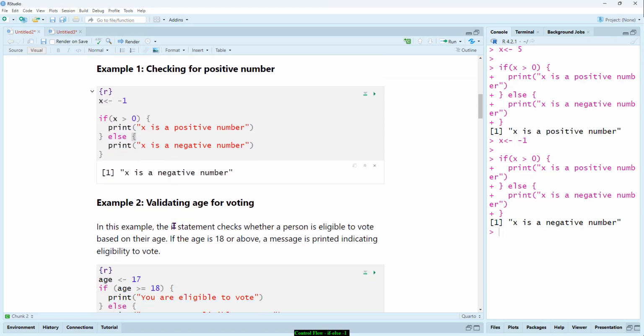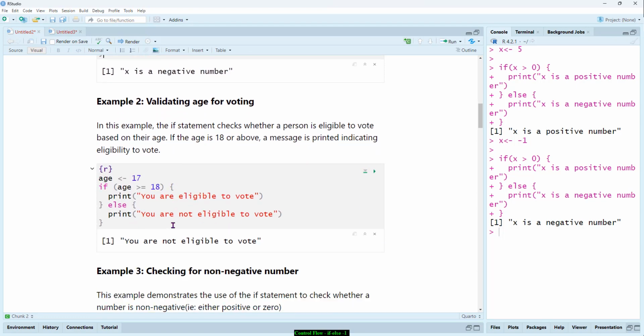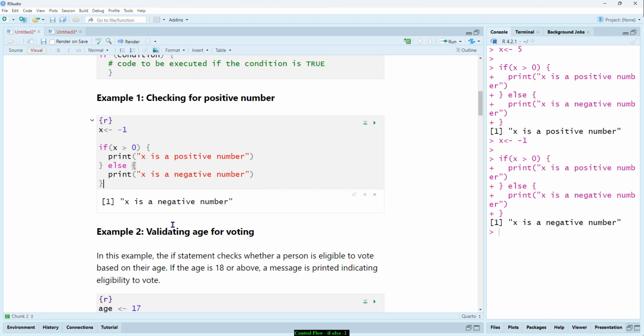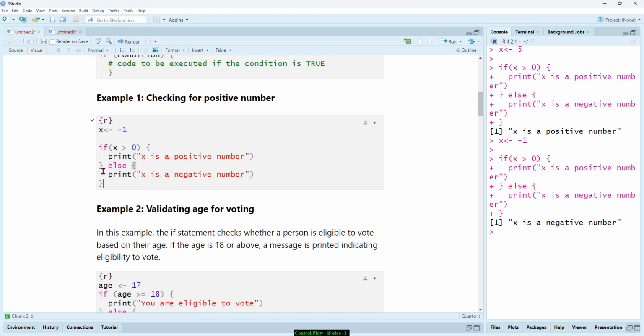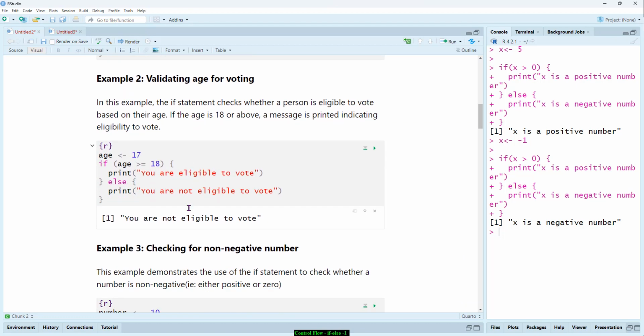Okay, so let's look at example number 2. So this one you can pause the video if you don't get the codes. I want you to do it with me, so you are not missing any codes. Now let's look at example number 2.